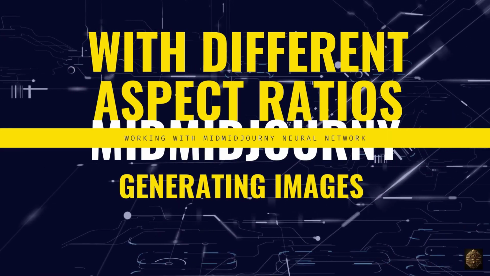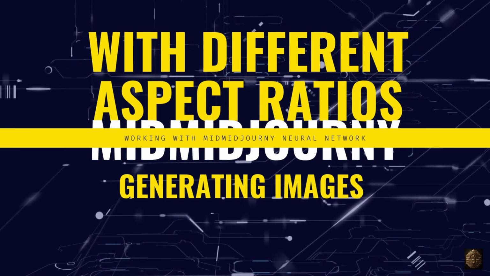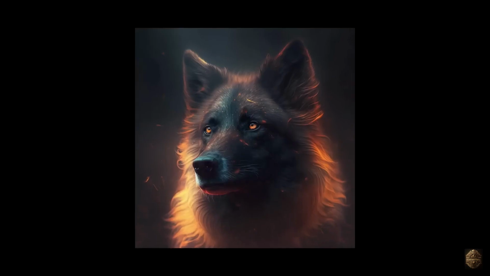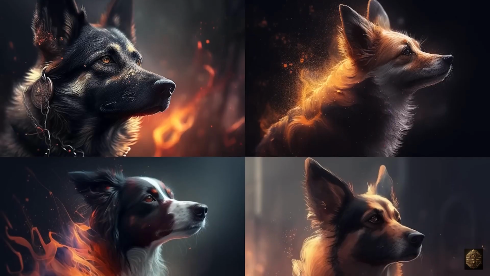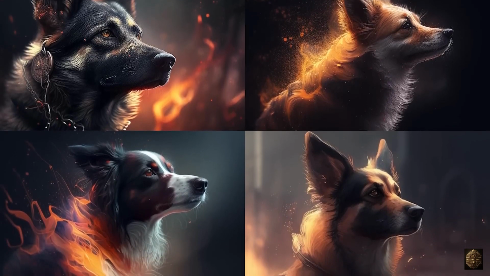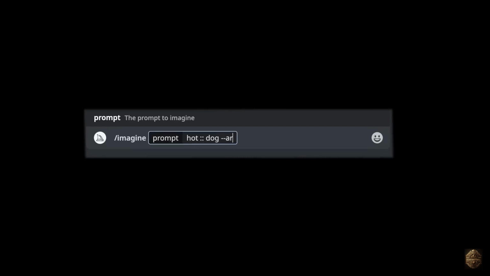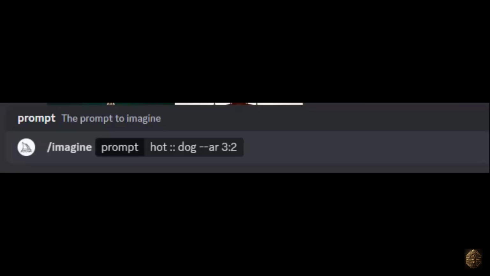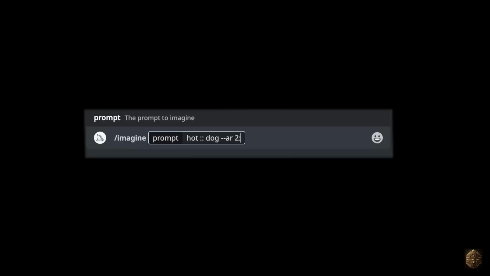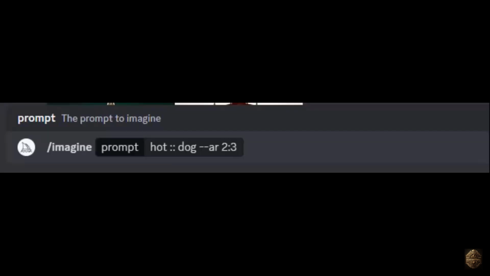Generating images with different aspect ratios. By default, all images are generated in a 1:1 aspect ratio or square format. However, if necessary, you can also generate horizontal and vertical images. To do this, add at the end of the prompt hot, --ar 3:2 for a horizontal image, /imagine prompt hot --ar 3:2, and add --ar 2:3 at the end for a vertical image, /imagine prompt hot --ar 2:3.